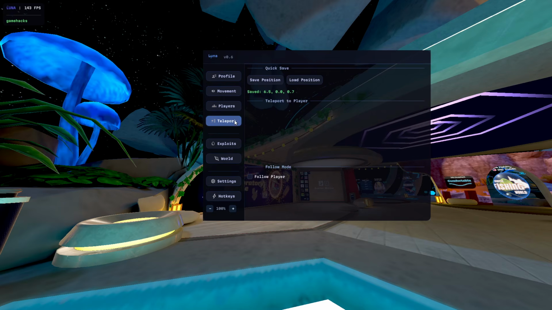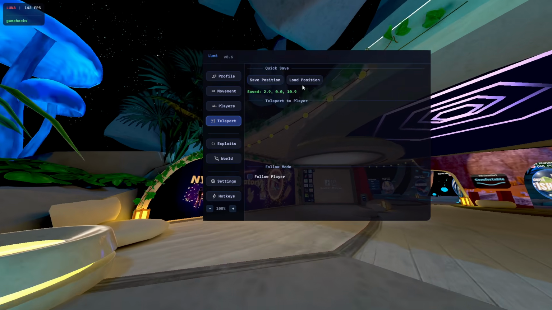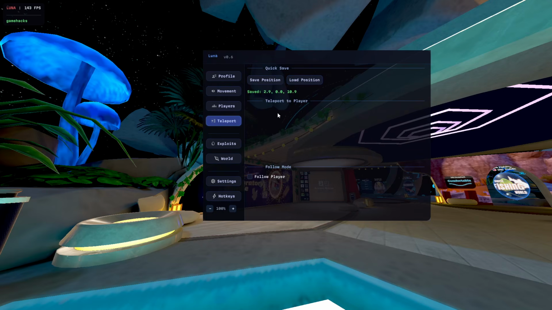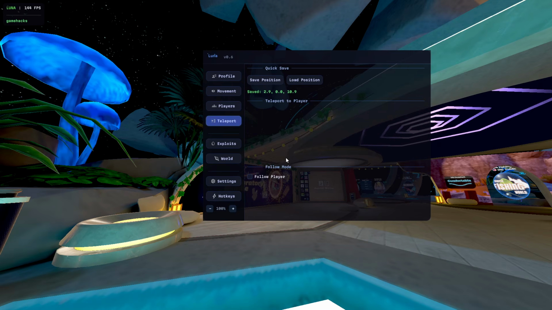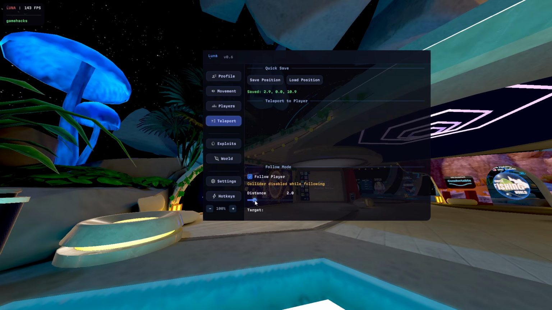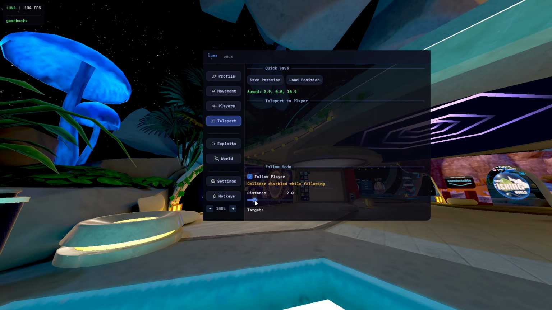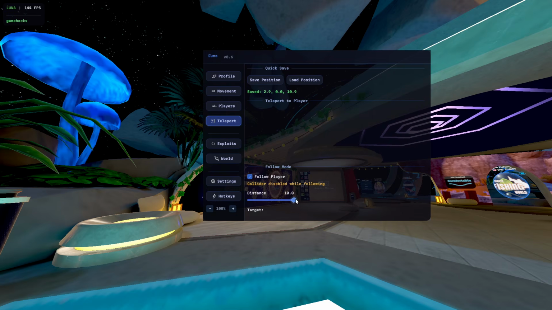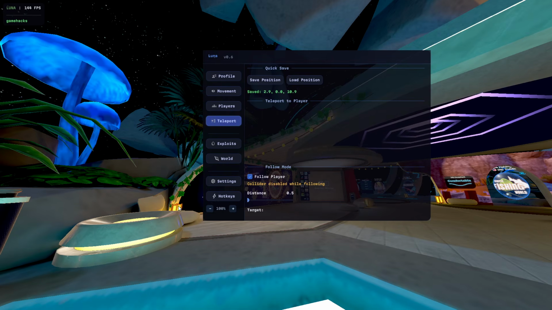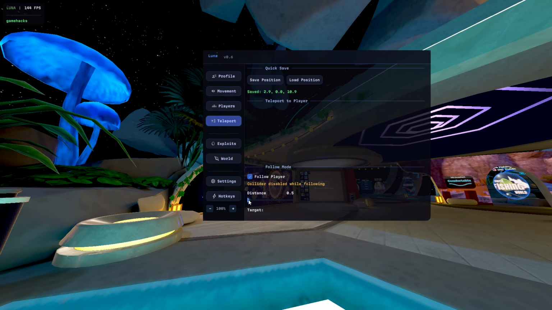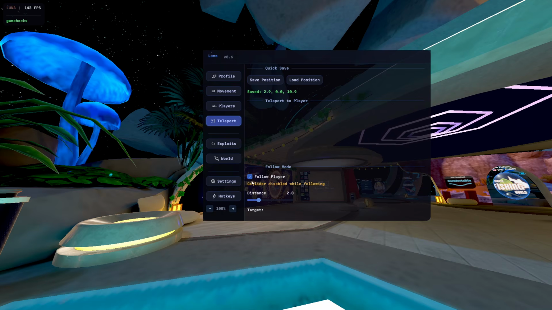They have a specific teleport tab, which also allows you to still save your position and load it, as well as the players that you can just click on, which will teleport you right to them. And they also have a follow player, so this will actually attach you to them, but by a specific distance. So if you want to be 10 meters away before you start getting dragged by them, or whether you want to be right on them and as they move, you have that option.